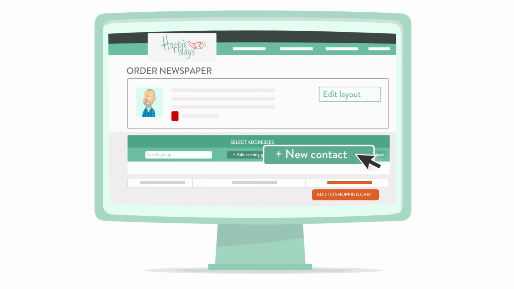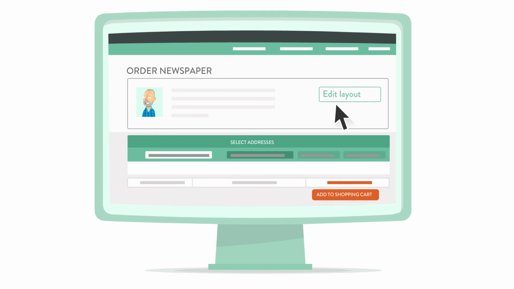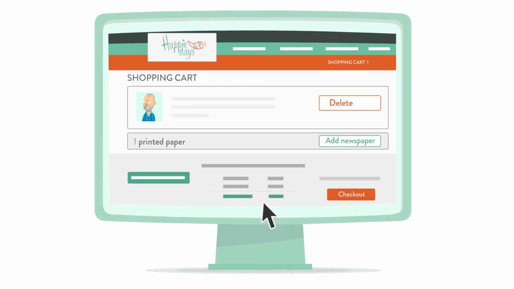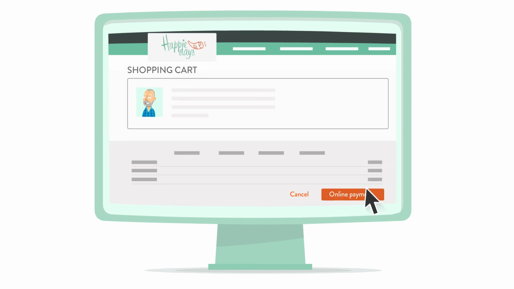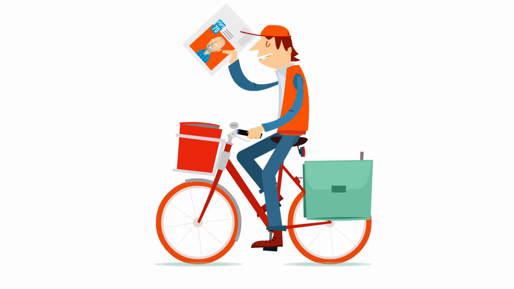Click on New Contact, fill in the specified fields and press Save. Click on Add to Shopping Cart, where you'll immediately get an overview of the printing and shipping costs. Click on Checkout and go through to make your online payment. We'll make sure that your newspaper is delivered to your friends and family.